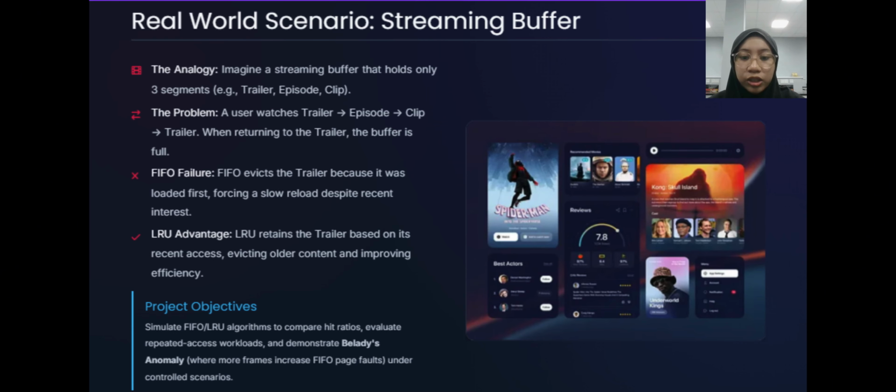Through a C++ simulation, we are setting out to simulate both FIFO and LRU algorithms using predefined reference strings. Compare them directly by analyzing their page fault counts, hit counts, and overall hit ratios. Evaluate how they handle repeated access workloads, just like our users skipping back to the trailer. And finally, demonstrate a fascinating concept called Belady's anomaly, a scenario where giving a FIFO system more memory frames actually causes it to have more page faults. By the end of this project, we will have a clear analysis of how memory utilization depends entirely on the specific access patterns of the system.